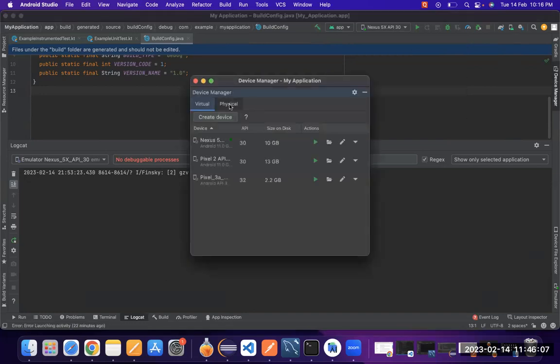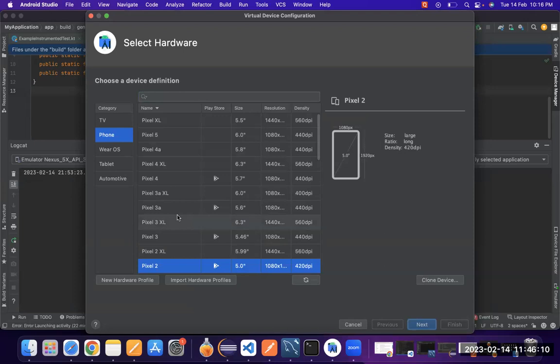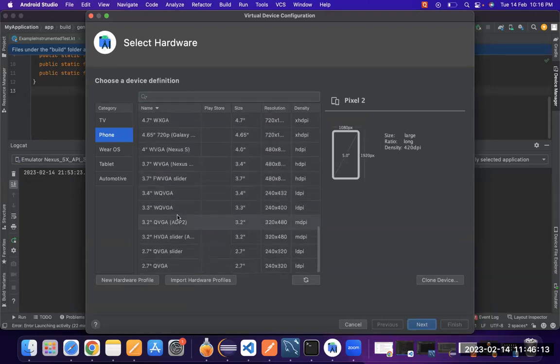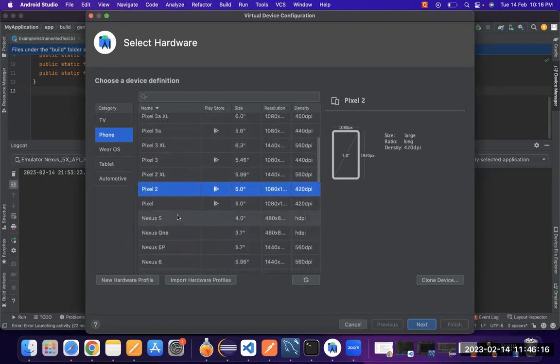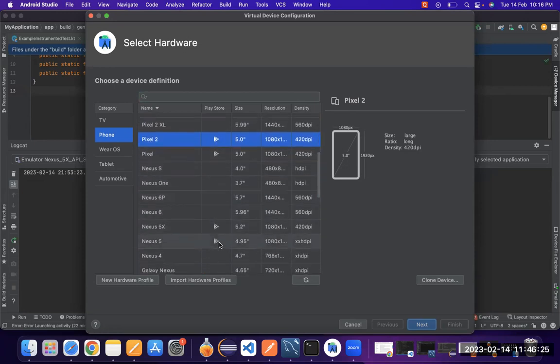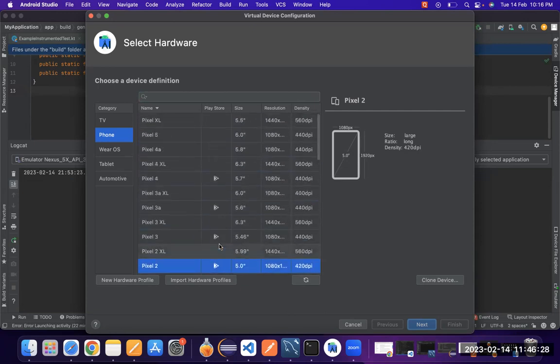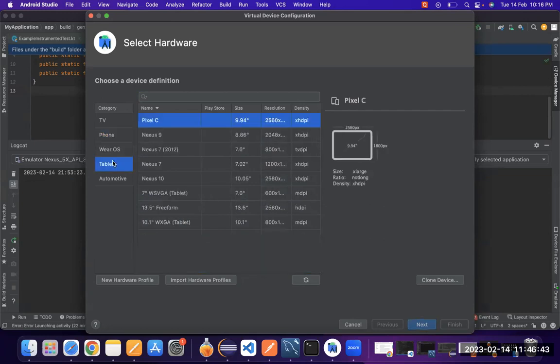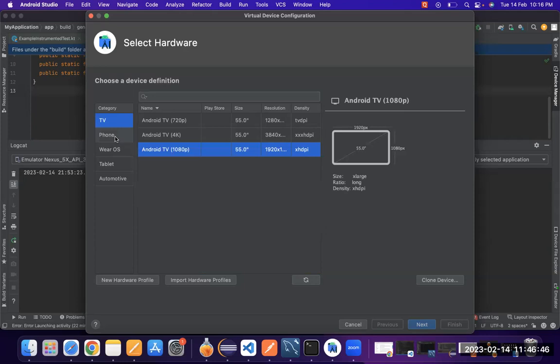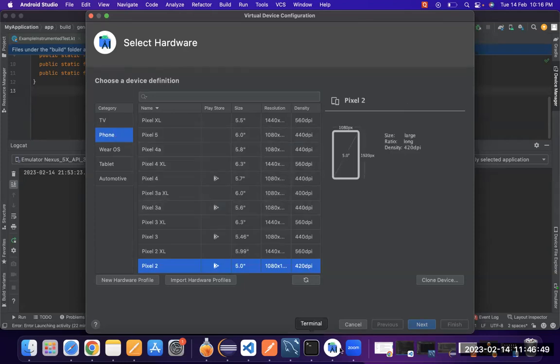If you go to Device Manager and click on Create Device, you'll see a long list of available devices. For this particular device, the Play Store is available, so usually we install only those devices for which the Play Store is available. On Android Studio, we can only do this for Android mobile phones. We can't create simulators for iPhones. Similarly, we can create tablets, TVs, and different screen sizes.